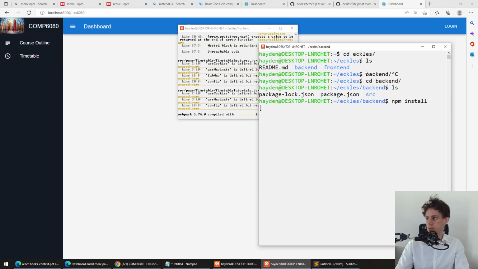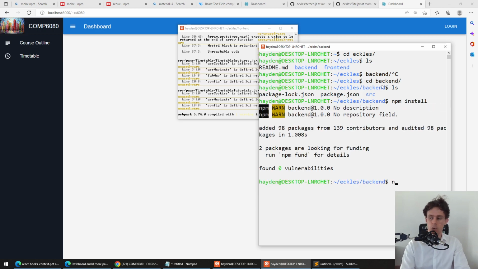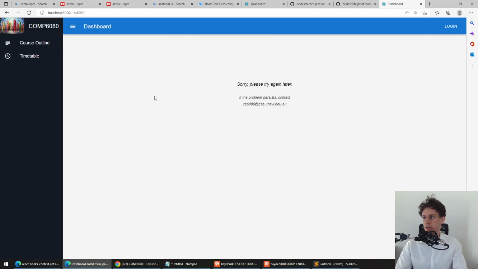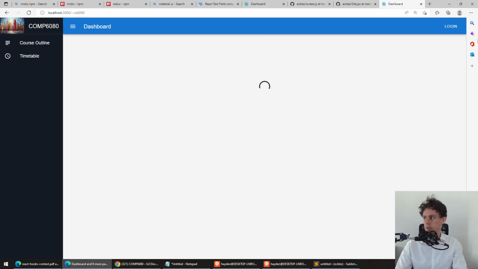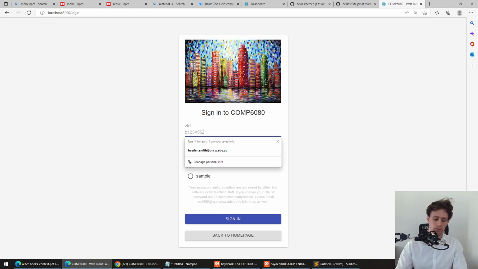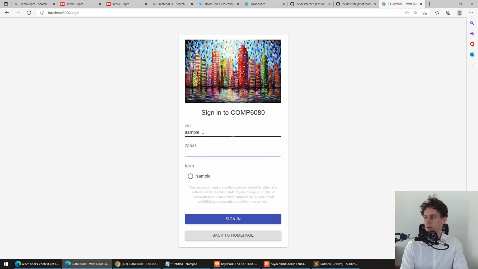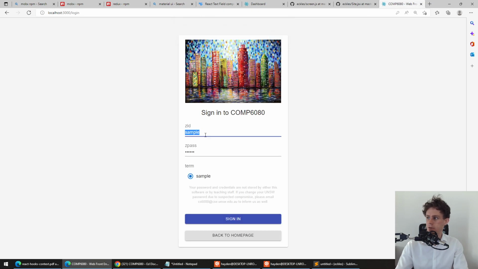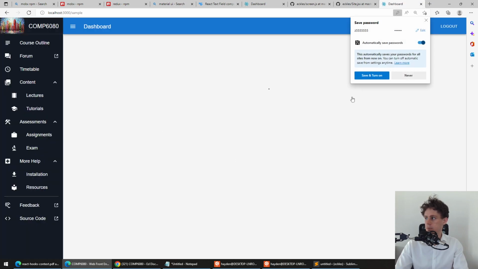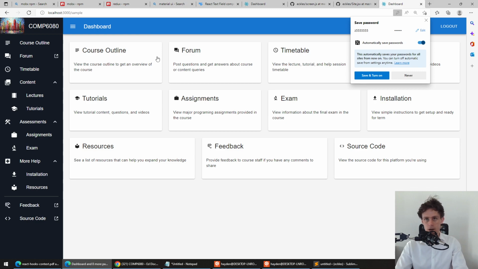Might npm install this one. Server's much smaller. It probably won't work. I haven't tried to run this locally in a while. That's not good. I can't remember what the login is. Sample. Oh, Z555. Password? Sample? Oh, wow. Look, it still works.